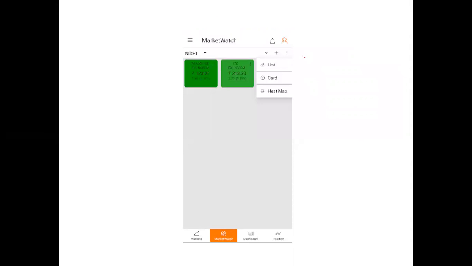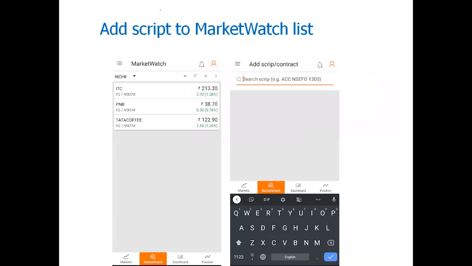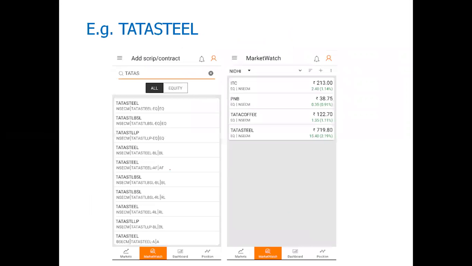You can change the layout type of your list from clicking on these three dots. To add the script into your watch list, you will have to click on this add button and type the script name here. For example, I have added the Tata Steel share, and after clicking on that, it has been automatically added to my list.